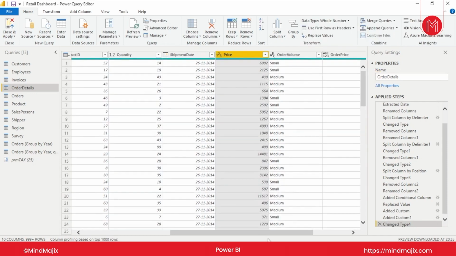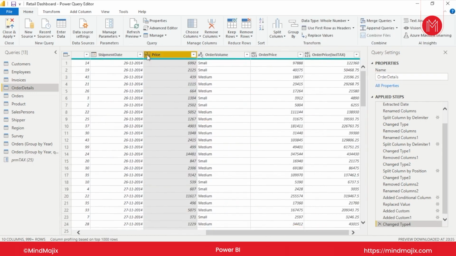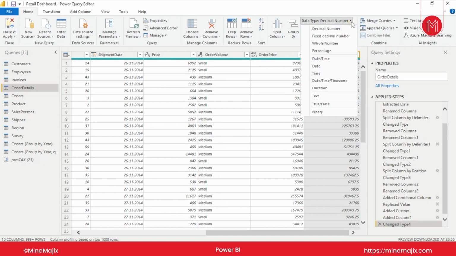So it has become a whole number. 1, 2, 3 means it is a whole number. It will not have any decimal values. If you change to decimal values, then it will be different. So for example, this tax as well. The data type is simply selected as any. I'll just change it to decimal number. It has become 2 decimal. Now what is the difference between decimal and a fixed decimal?